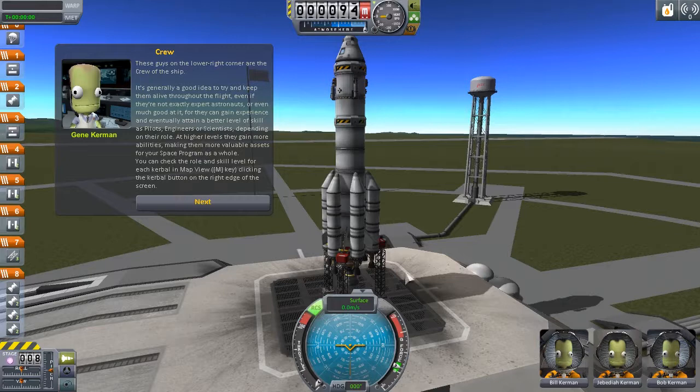Crew, generally a good idea to keep an eye on them and keep them alive throughout the flight. They gain skills as they go on missions, and they get more abilities. Check on their role or skill level from the map view by clicking on the Kerbal button.